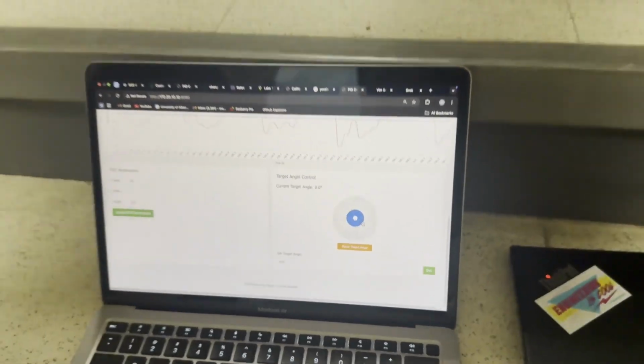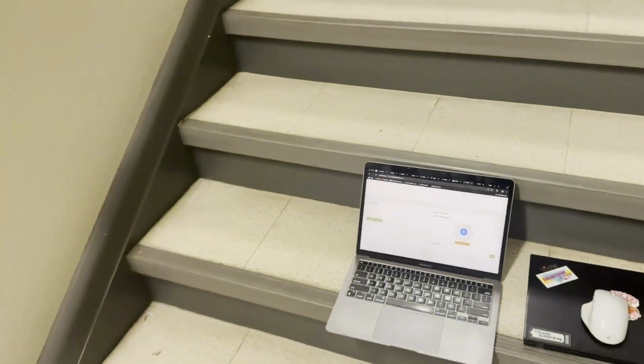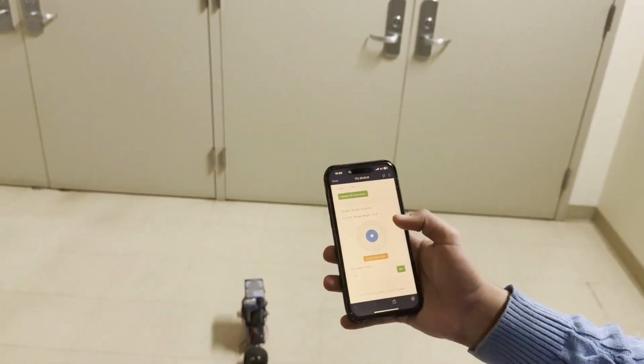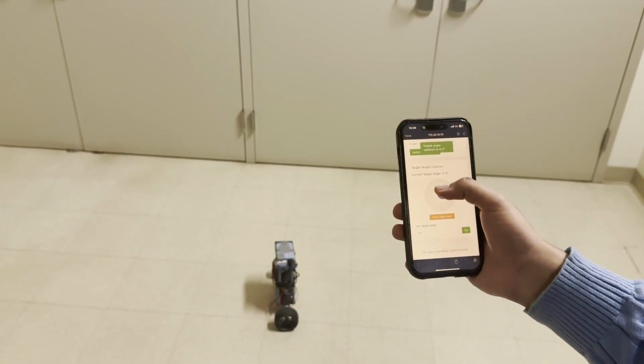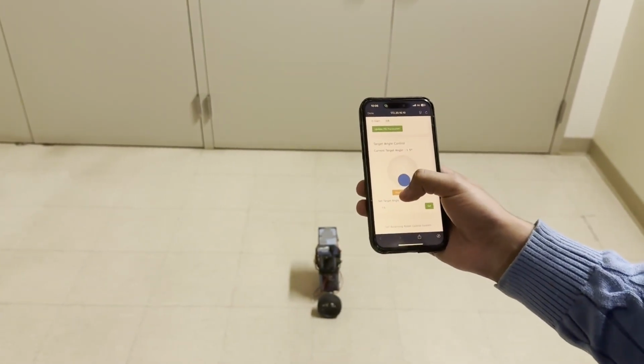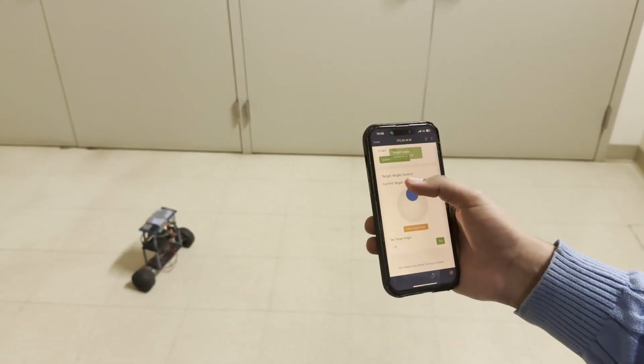Now, on top of this, the joystick we can use on our phone. So, if we look at my phone right now, we here have the joystick and the robot. I can push the joystick forward, and the robot will slowly move forward. I can move it backwards as well. And this allows us to control the robot.